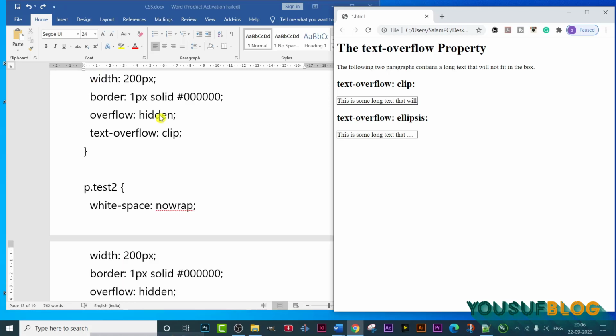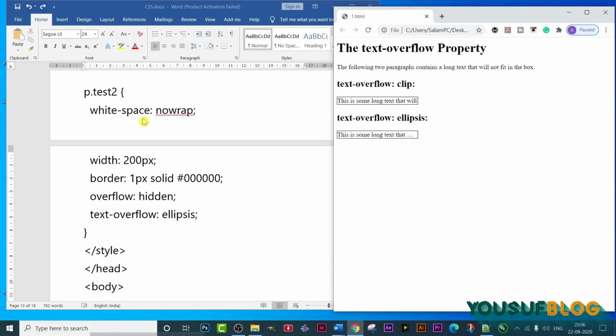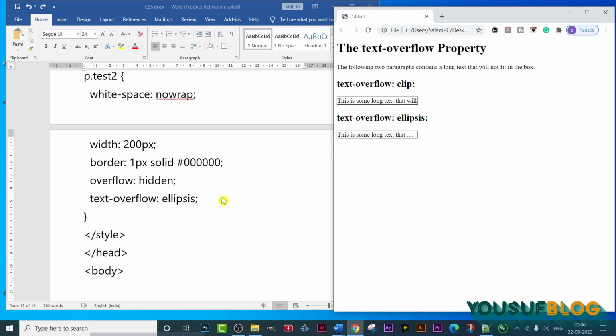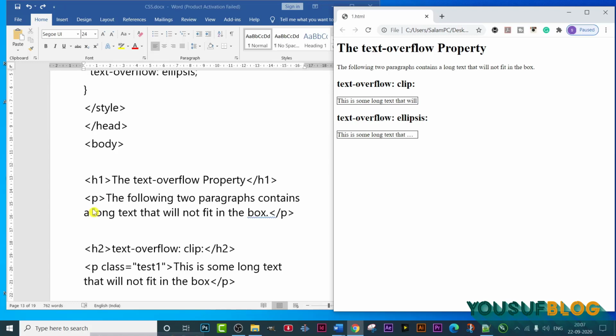I think this program is not that interesting, but it's important. In p.test2 we have written white-space nowrap with 200px border, as you have seen earlier. The same we have written over here. Then we have closed the style tag, closed the head tag, and opened the body tag. Under the body tag we have written a heading, the text overflow property. As you can see, the text overflow property is showing over here.